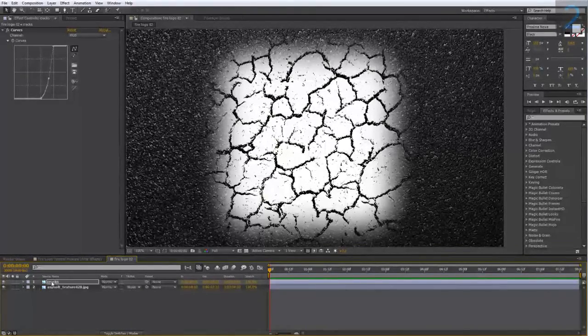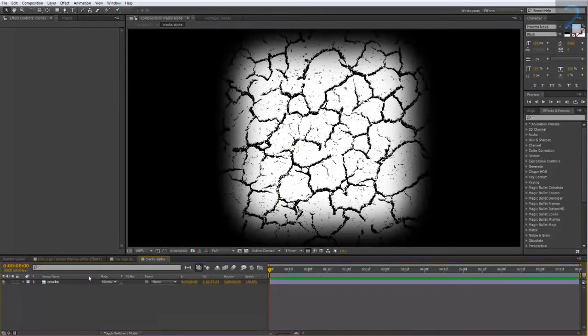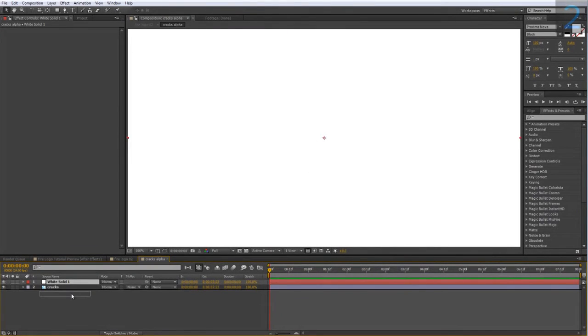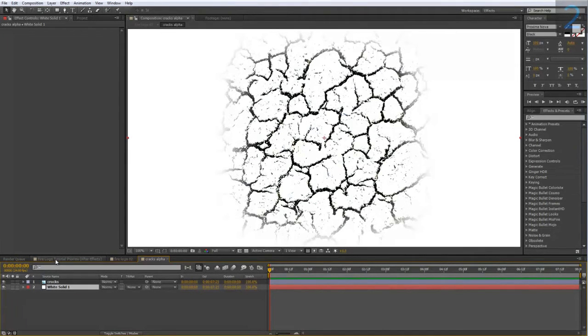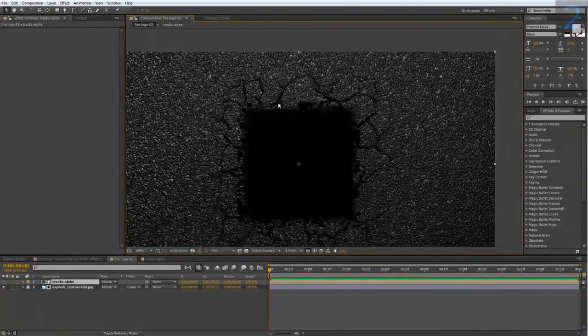Now I need to pre-comp this. Let's call it cracks alpha, and I'll move all attributes into a new comp and then hit OK. And then in here I'm gonna create a new solid. Let's make it white and put this below our cracks layer. So when we go back to the main comp and go to the asphalt texture, we can set the track matte mode to be Luma Matte Cracks Alpha, and now you can see these cracks receding and fading out into the texture.